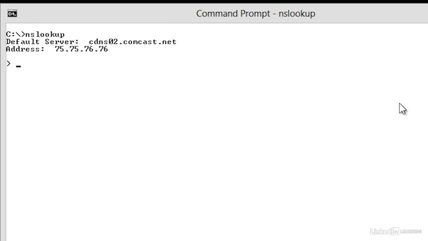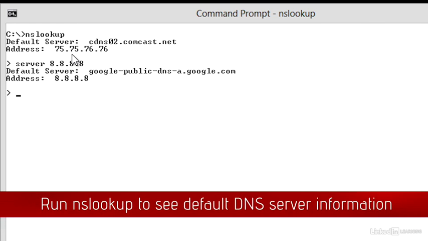But this is on the Network Plus, so I want to show you a couple of things. First of all, if I just type NSLookup by itself, it says this is my DNS server, and it's just pulling from my primary DNS server. Now, the other thing I could do is I can just type in, at this point, the word server, and then a DNS server. Now you'll see this resolves back as a good DNS server.